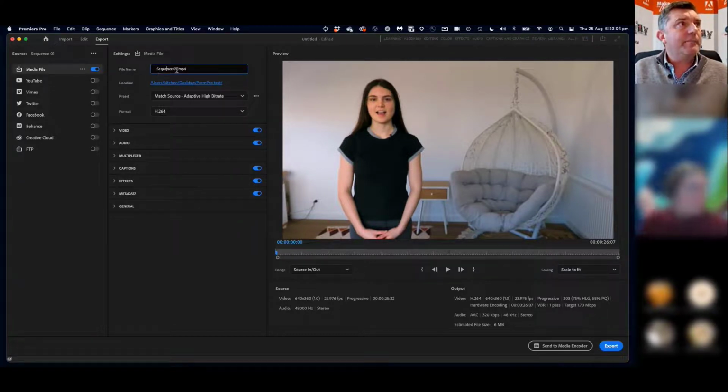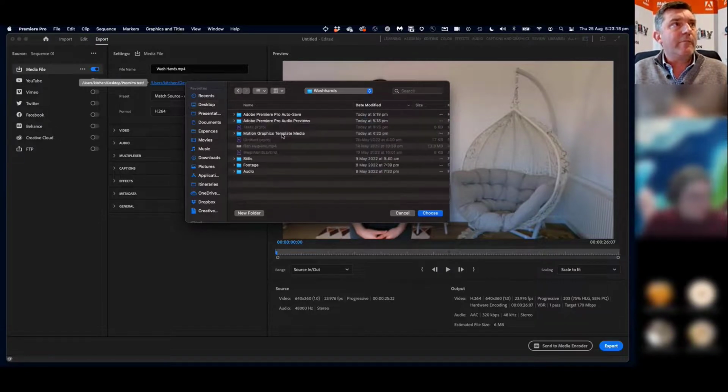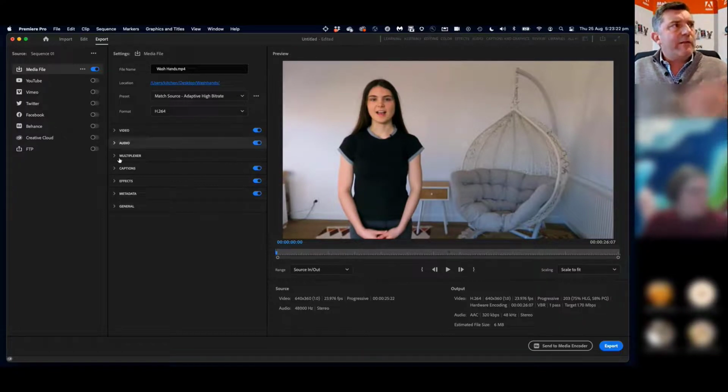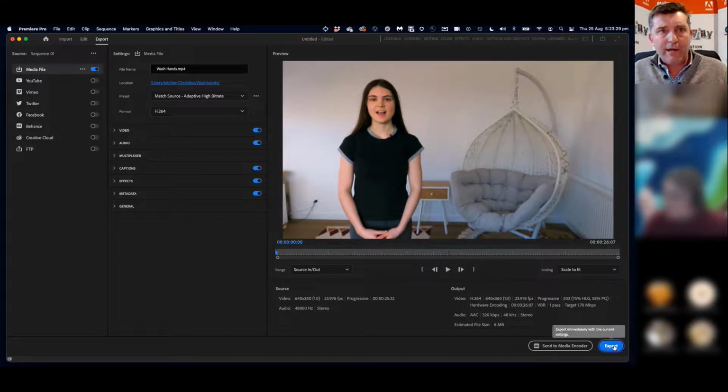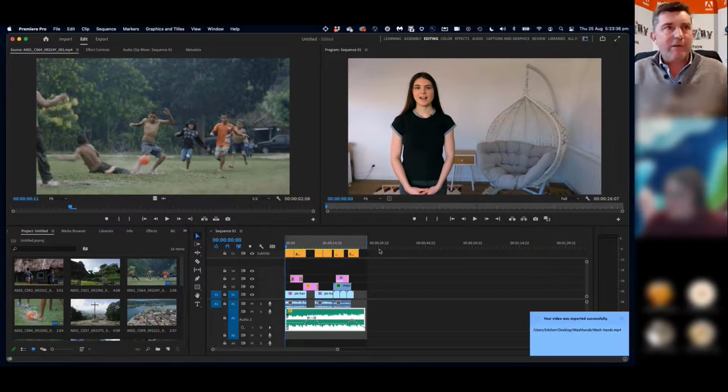Give it a name, call it Wash Hands. Decide where you want to put it, usually back into your project folder that we talked about right at the very start of the session. So I'm going to find my project folder, click choose. And there's lots of other settings you could go into if you wanted to, but they're the basic ones you need to worry about. Go down to the bottom right-hand corner and click export. And then just wait for it to render and build itself into an actual video.